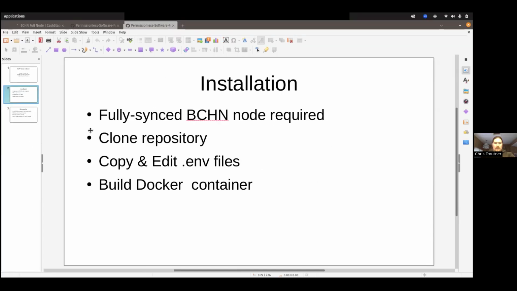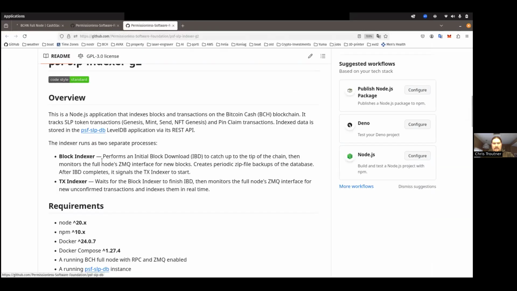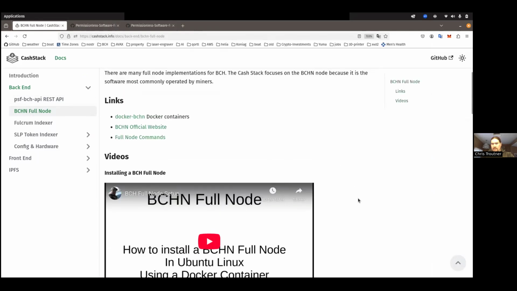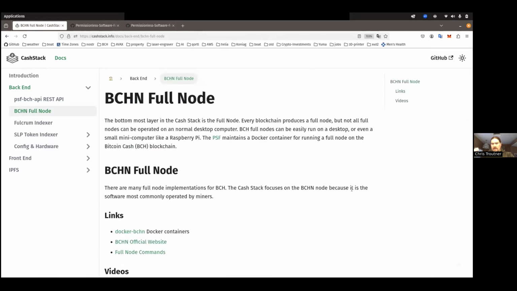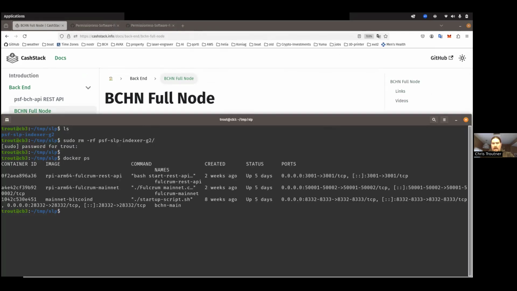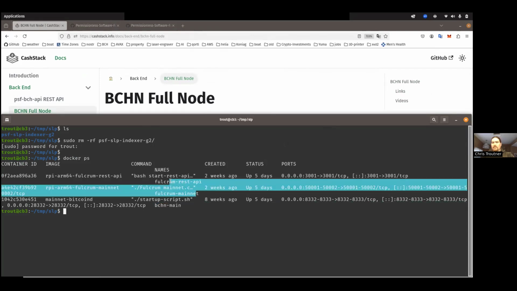In order to install the SLP indexer, you're going to need a fully synced Bitcoin Cash full node. I covered that in a previous video here at cachestack.info. There's a video on how to set up your Bitcoin Cash full node and how to start it syncing. Here I'm logged into my cache box and I can see that I have my Bitcoin Cash full node, and I also have the Fulcrum indexer running, which I covered in a previous video.